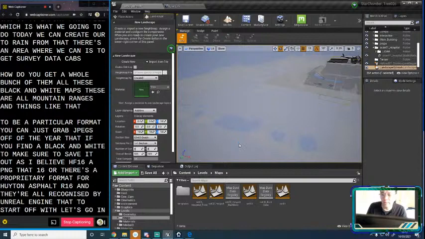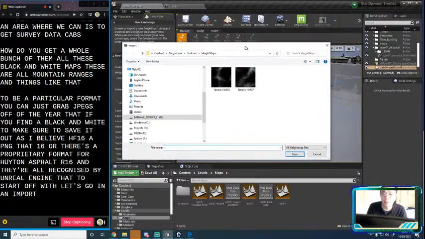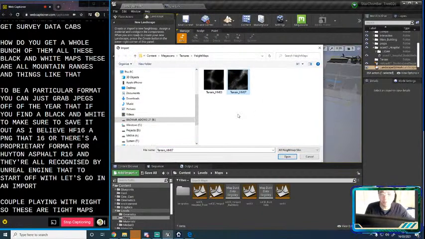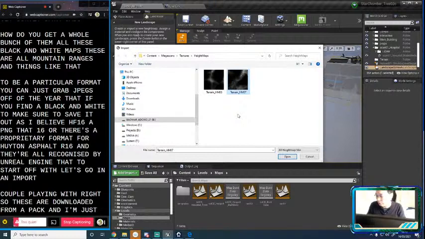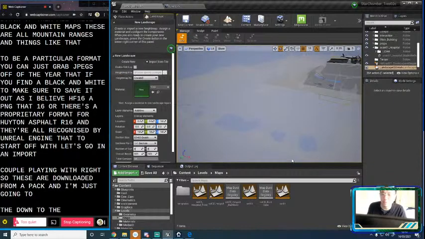Let's go in and import a height map. So I'm going to pop in here. Now I've got a couple that I've been playing with, right? These are height maps that I've downloaded from a pack, and I've converted them to PNGs. I'm just going to import that in.